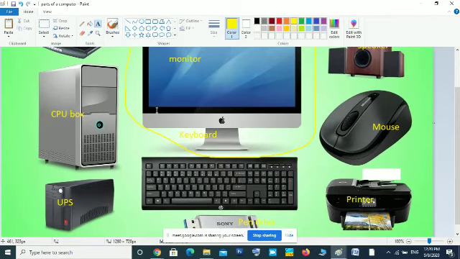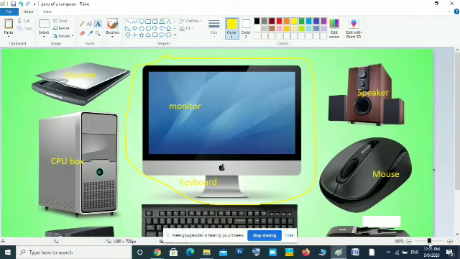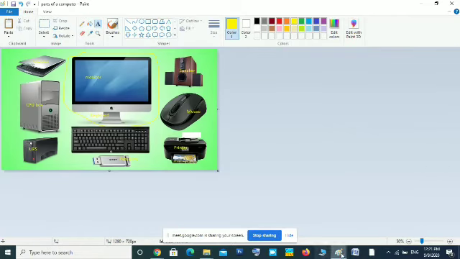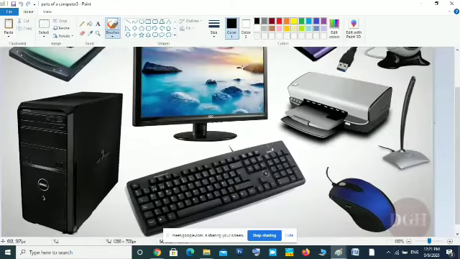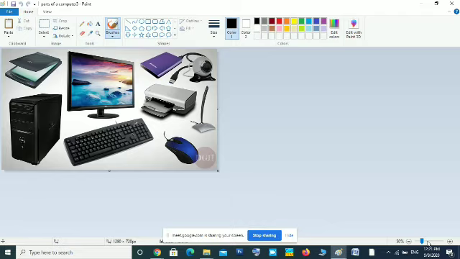Okay, this is another picture showing different parts of a computer. One more picture I will show you. These computers are different types, but the main components will be along with all computers. That is the central processing unit or CPU box, then monitor, keyboard and mouse will be along with all computers.